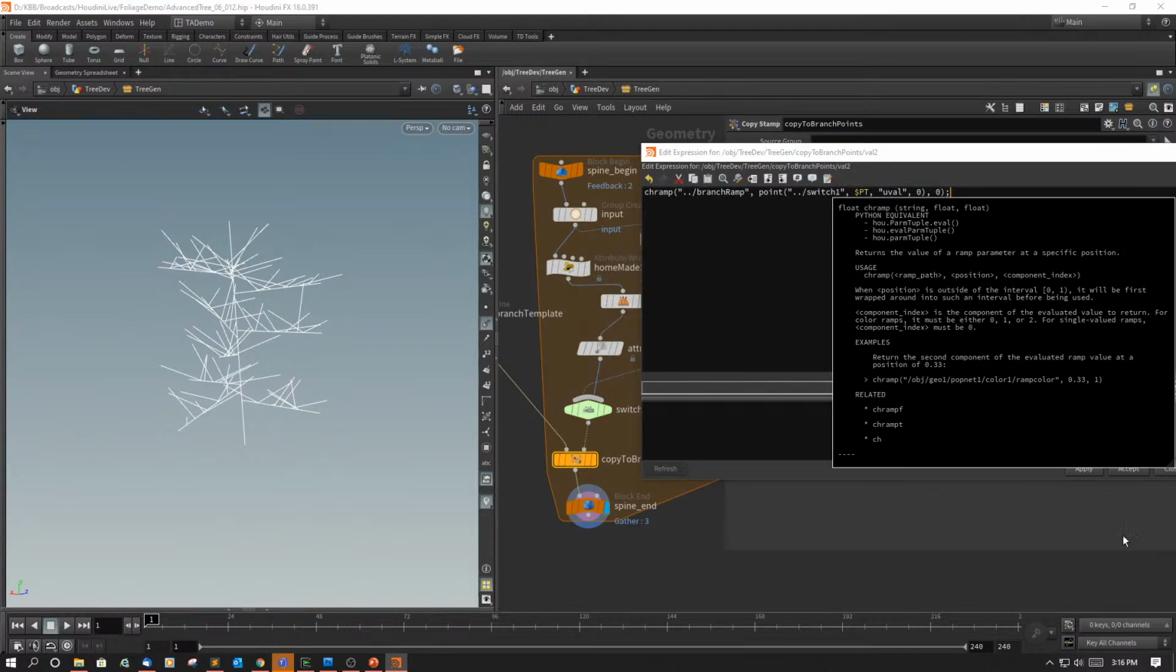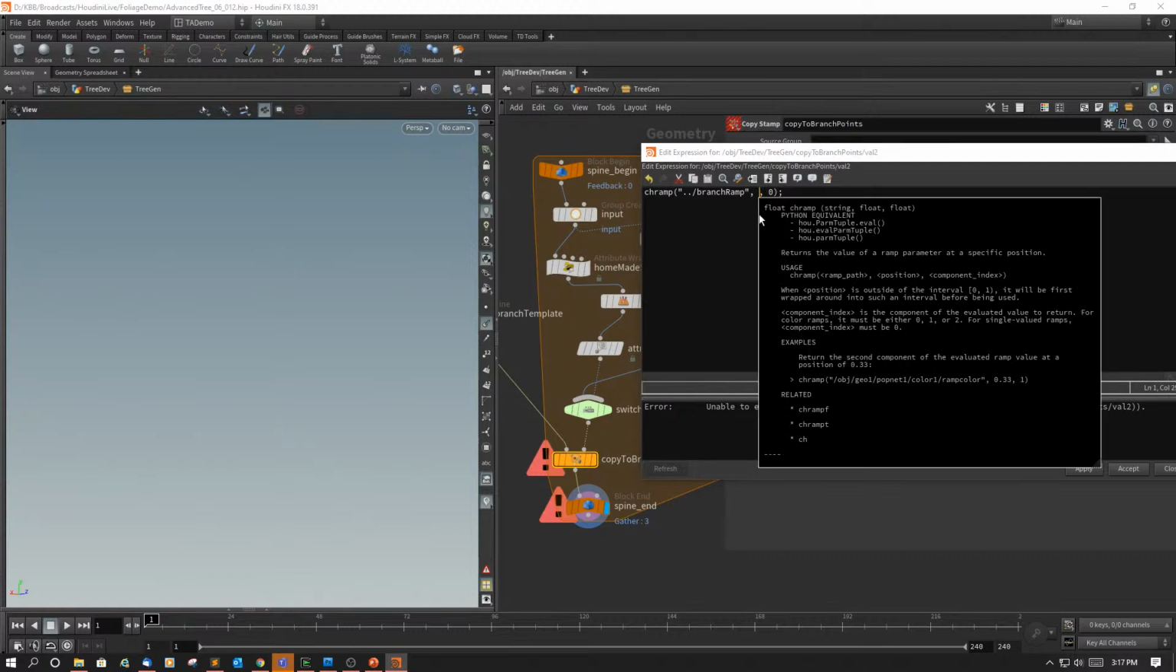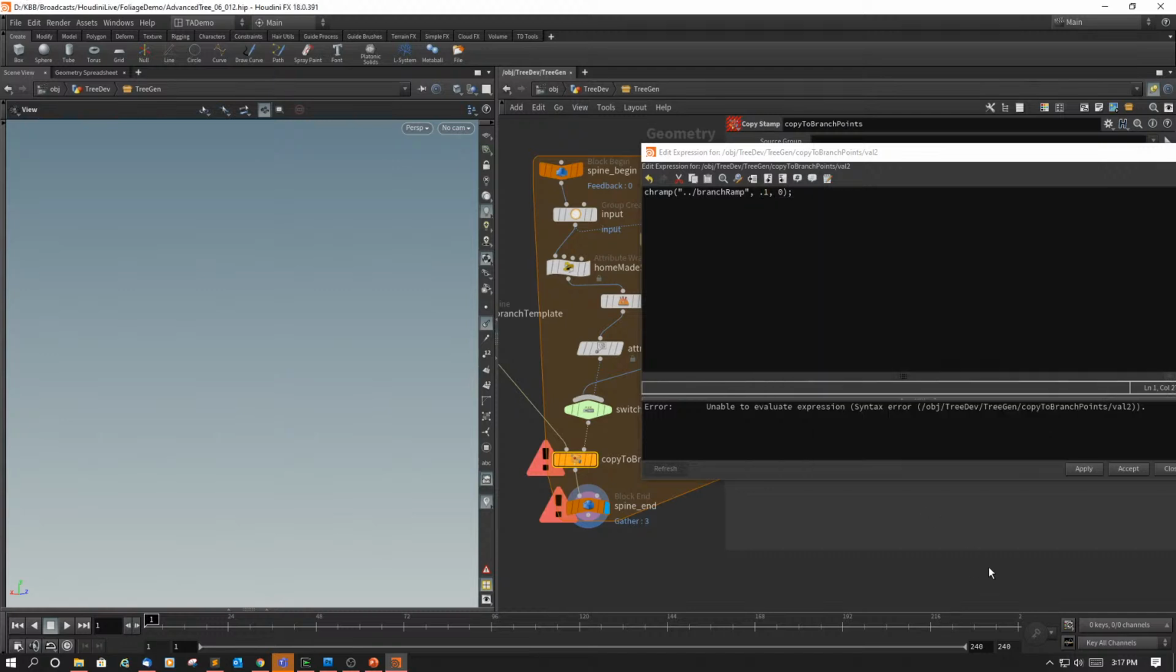So I'm going to hit apply to make sure this all works. Uh-oh, syntax error. It says unable to value 2. Okay, CH ramp. I have a hunch it's probably here with this point statement. Let's get rid of that X. If we were just to put $PT, or let's just put some kind of value of 0.1 in here. Is this going to work?